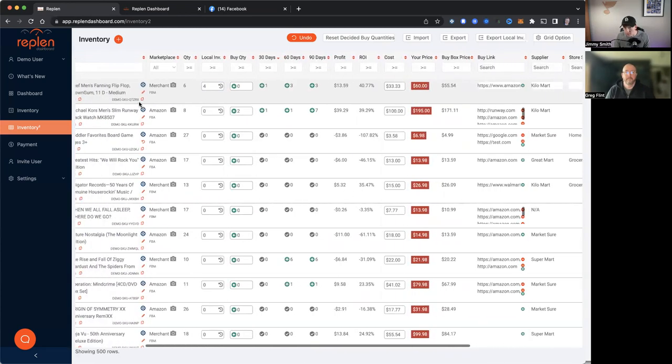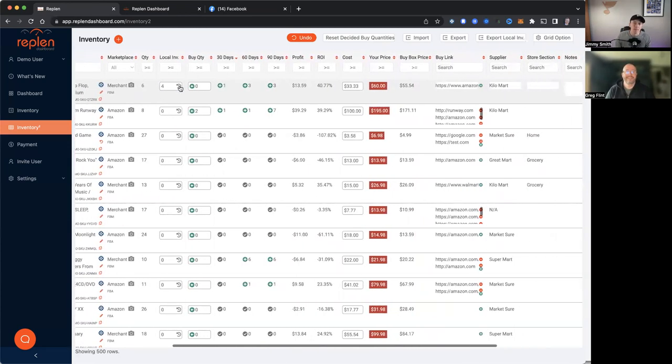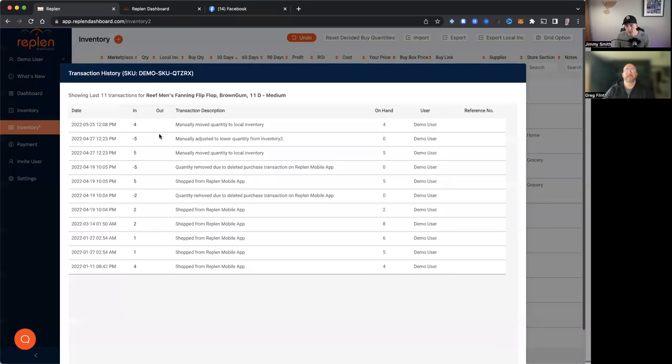And I would have done that, but I'm not sure if I clicked on the same product. But what's really nice too is if you click on show recent transactions, you can actually see what was manually added. So I manually added those 4, or you can see what was shopped from the mobile app. Those, potentially 5 units back on April 19th at 10:05 p.m. We had added 5 to the mobile app at that point. But you can also see that some quantity was removed on the Replen mobile app too.